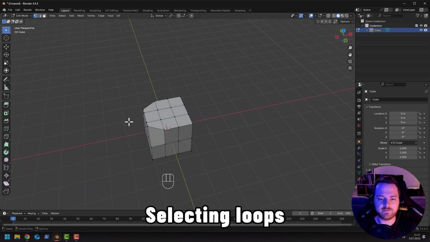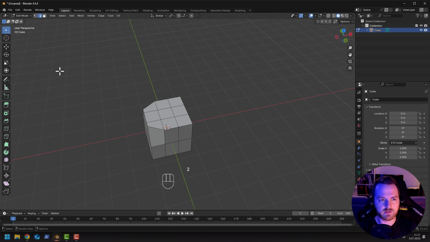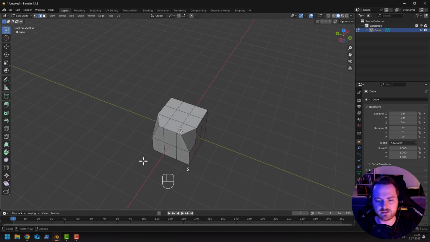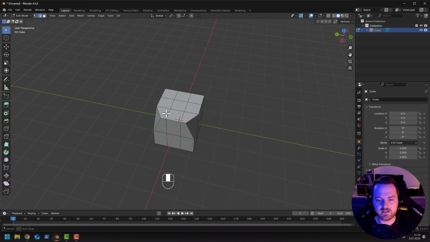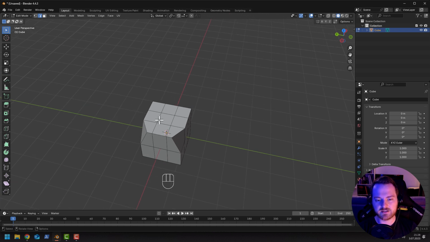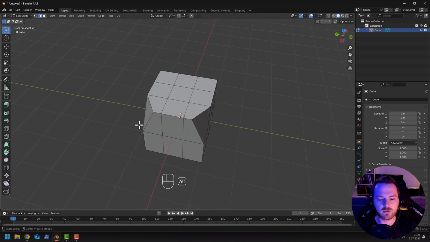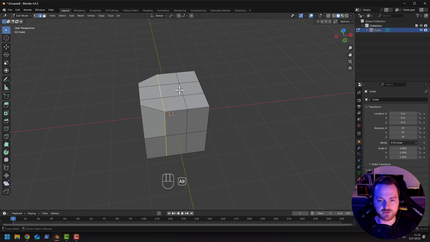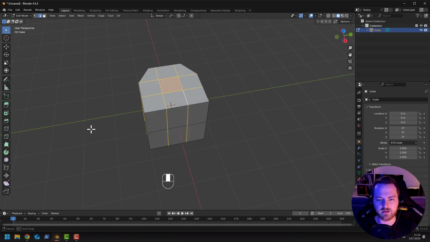Now, when you have loops, you can very conveniently select them. So for example, if I go to the edge selection by pressing 2, and I want, for example, to select this loop over here, I can hold the Alt key and click on the edge, and that will select the loop. I can of course hold Shift to select multiple loops. So this is very, very useful.